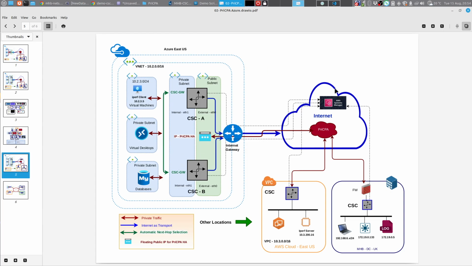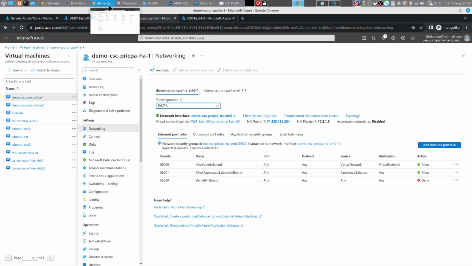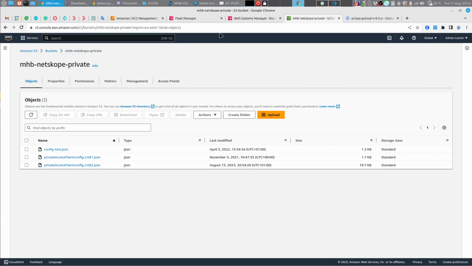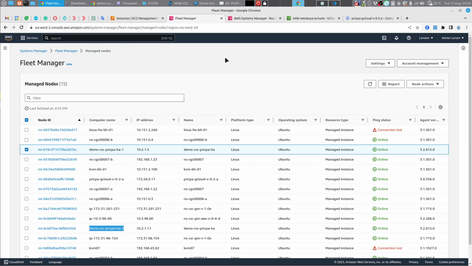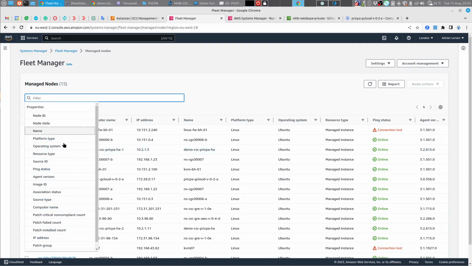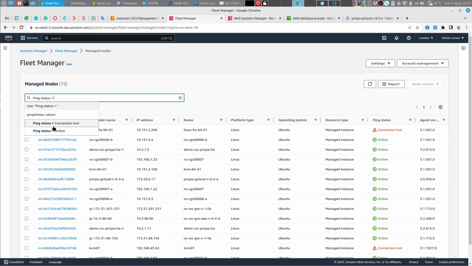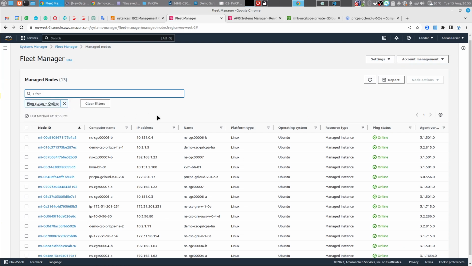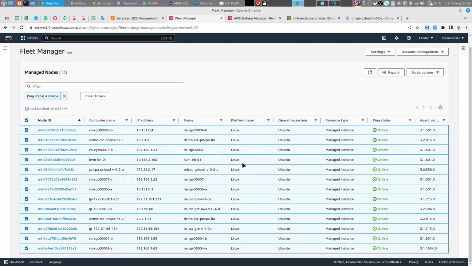I'm refreshing the peers file in the entire cloud using AWS Systems Manager via one command. Every connector will connect to the bucket and download the peers file. It will create all the rules automatically. Then let's go to the Fleet Manager again. In this case, let's do a quick filter: ping status equal online. Select all nodes of this PriCPA cloud.